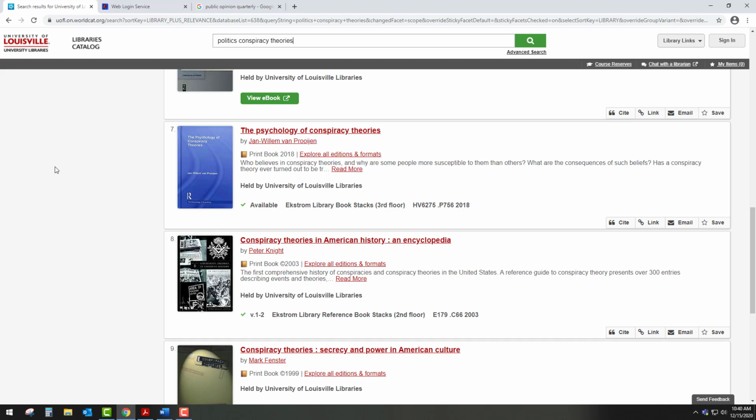The record also includes a note that the libraries owns this title. It is important to remember that our catalog searches libraries worldwide to find all sources available. The record also notes that the book is available and can be found on the 3rd floor of Ekstrom Library with its call number.